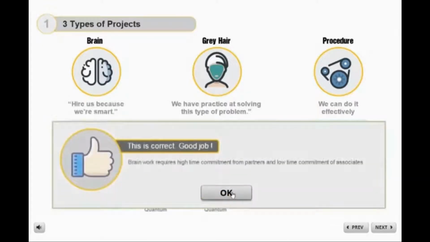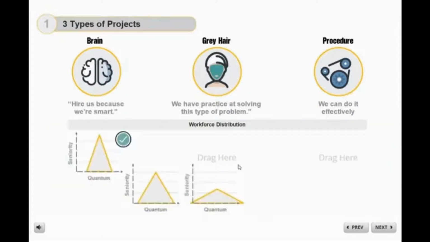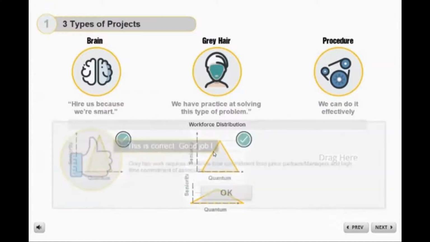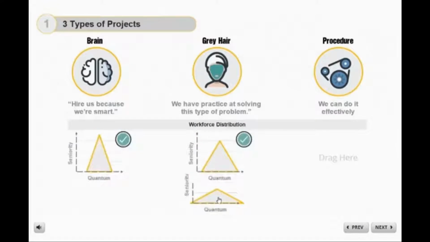Great. The second type of project is the gray hair project, and we know that these are kinds of projects which require mid management, and a good number of resources as well. So I will bring it here. And the third type of project is the procedure type of project, where more people at the lower cadre of management are required to deliver. So I bring them here.